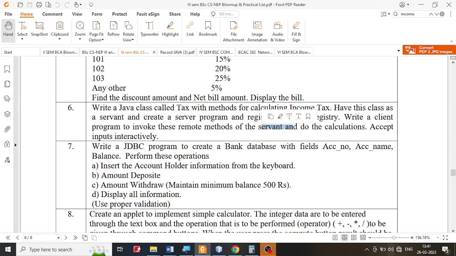So we are supposed to create two things. If you are getting confused, there will be two parts here. One is the server, the other one is the client. The client will interactively send the request for computing income tax. The server will compute the value and send the result back to you. So there will be two programs running simultaneously. One is the server program, the other one is the client program. So let's go ahead and do the work here.